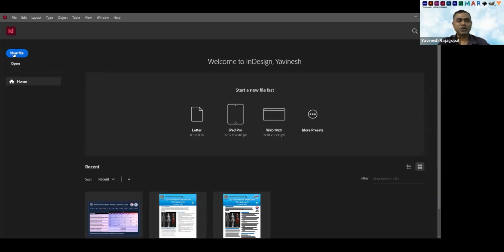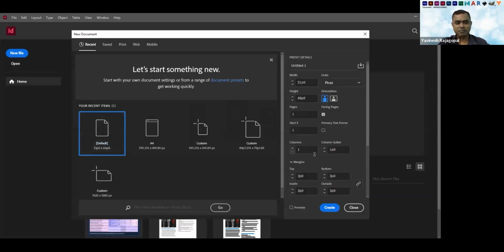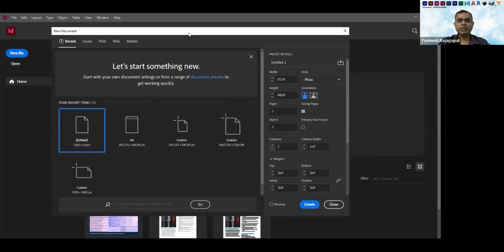So let's say I go to new document, new file, sorry, new file. You get the same interface as in Photoshop or Illustrator. In case you are using an older version, maybe it will be slightly different, but the options that you have are almost the same.